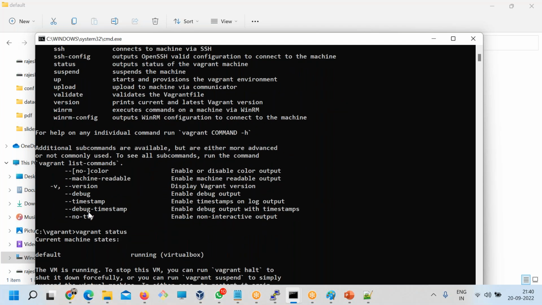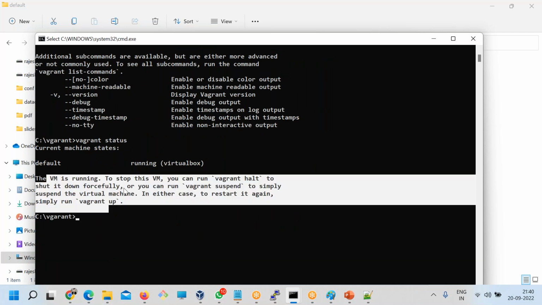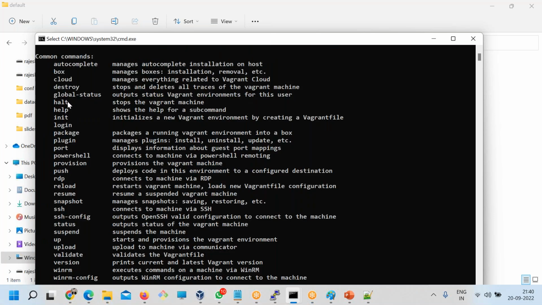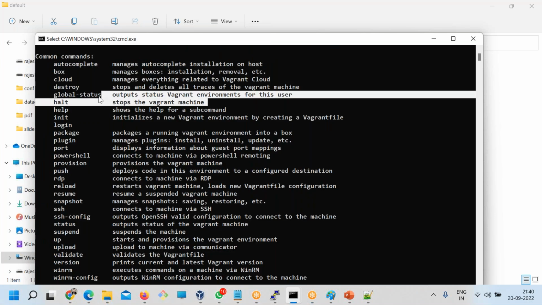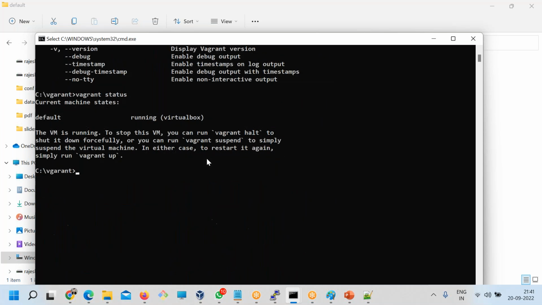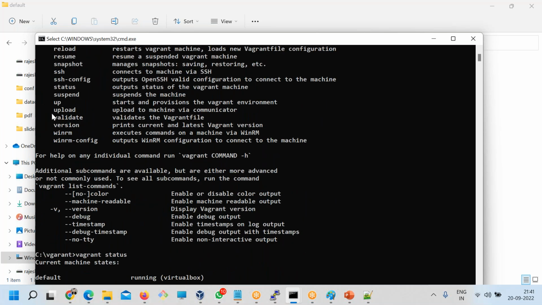You can see here the VM is running. To stop the VM, you can do halt. If you want to stop the VM, or if you want to destroy the VM, you can use the destroy command. So status I showed you. Suspend, you can do that. You can pause the VM and so on.